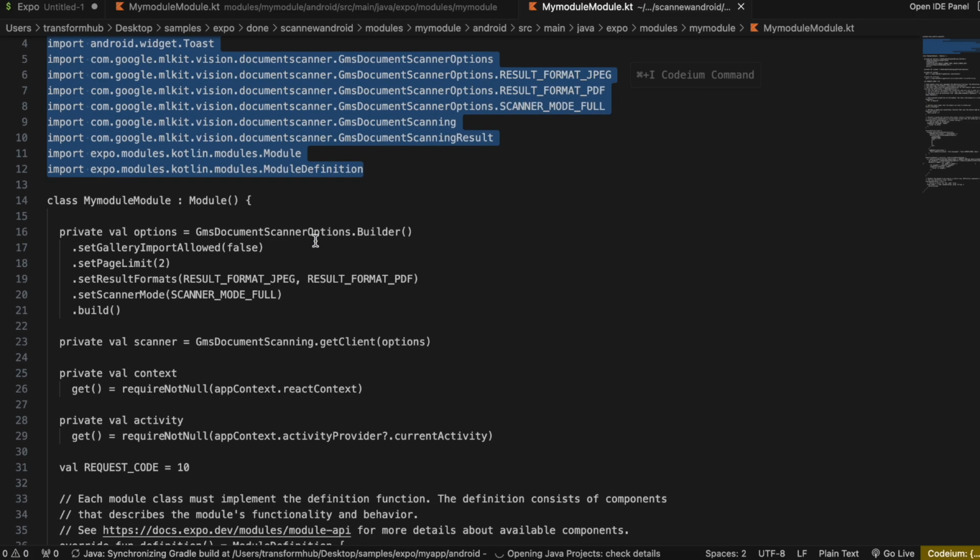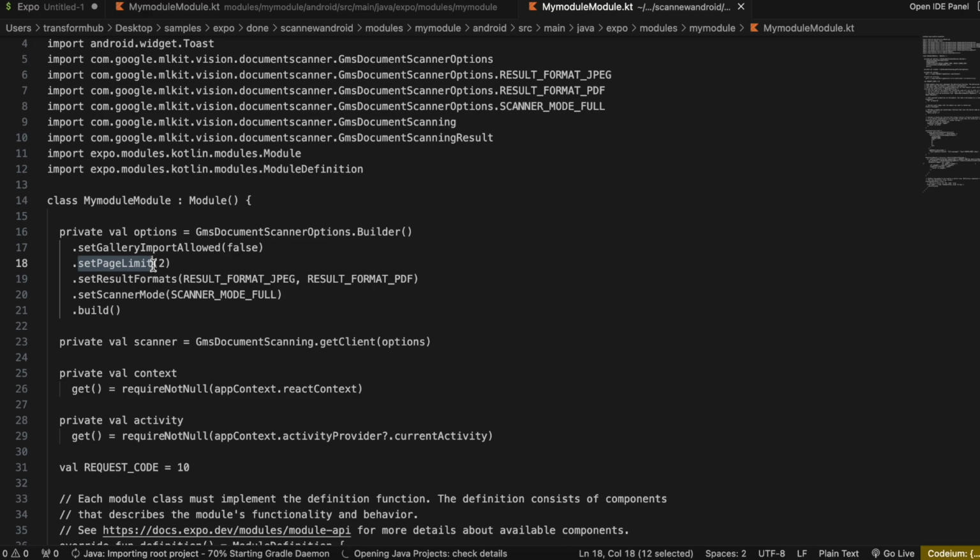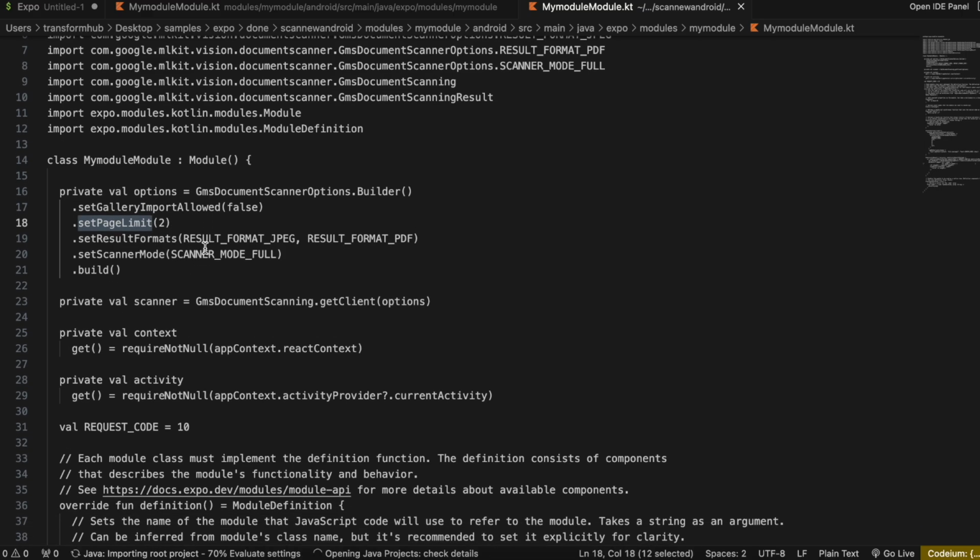Then if you check, we have to create these options. Whether you want to allow importing from gallery or not, I am keeping it as false. Page limit, because you can scan multiple pages, so here you can set the page limit as well. What are the different formats you want it in? I wanted it in JPEG and PDF. Now for PDF I will come back to it a little bit later. First we'll just concentrate on JPEG, and scanner mode I have kept as full scanner mode. And here we are just passing this option to our GMS document scanning.